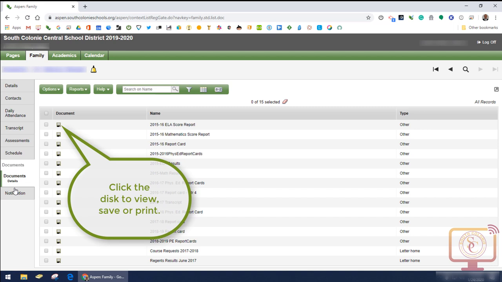In the Document view, you can view, save, and print old report cards, score reports, and other student-related documents.